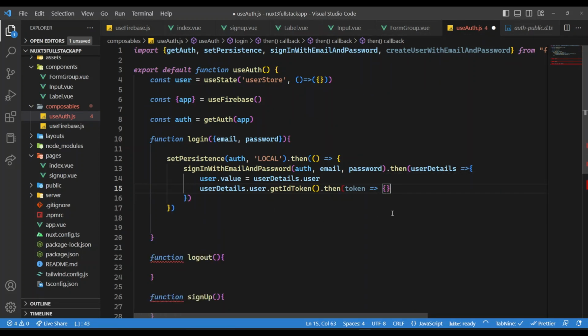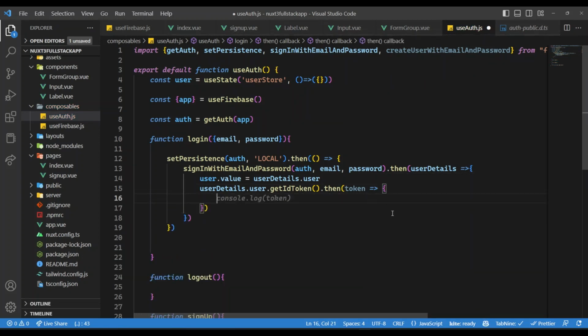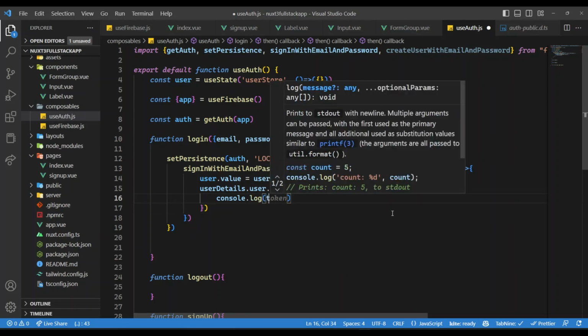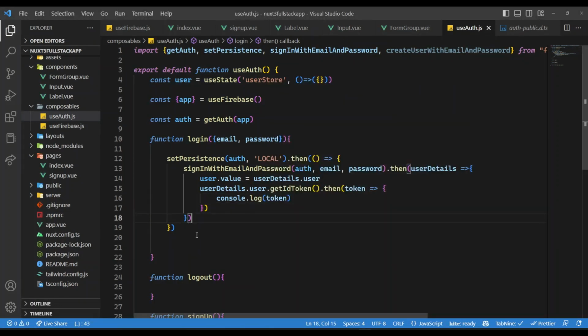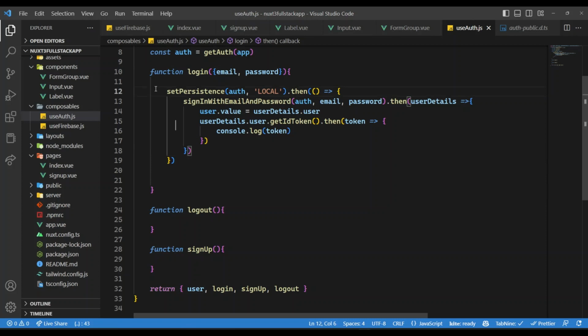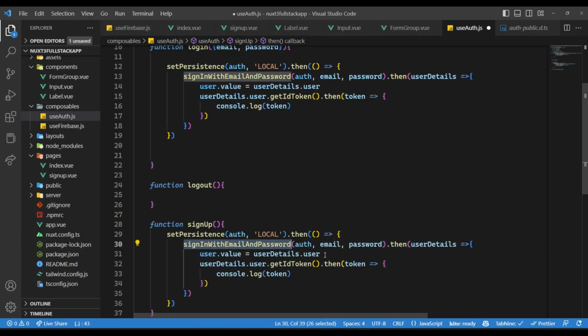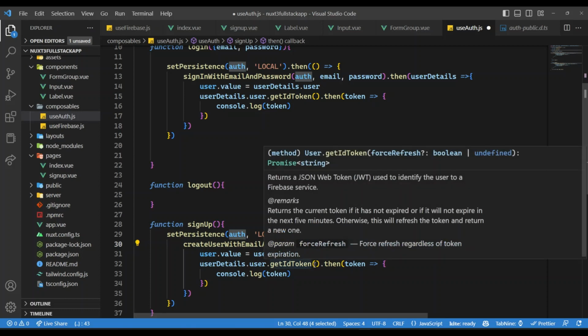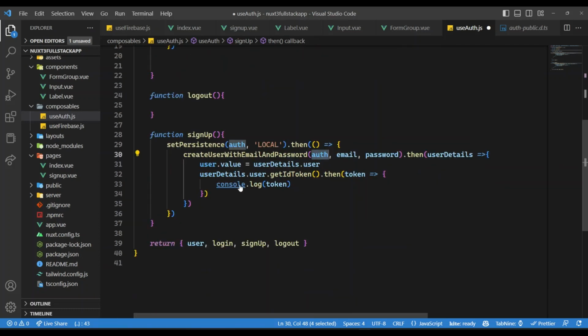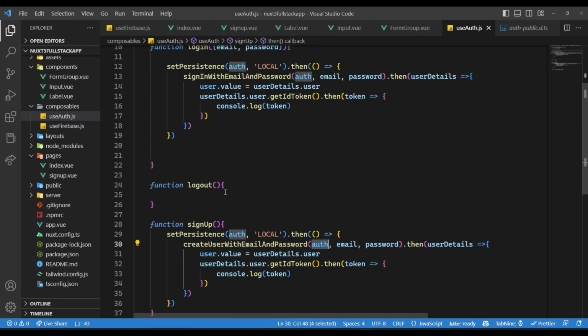And this token I will console for now, but later we will send it to the server. Same thing, we need to do it for the sign up. So copy this from here over here. Instead of sign in with email and password, we'll have create user with email and password. We have auth, email, password, user details, pretty much similar. So that's for user, email and password.